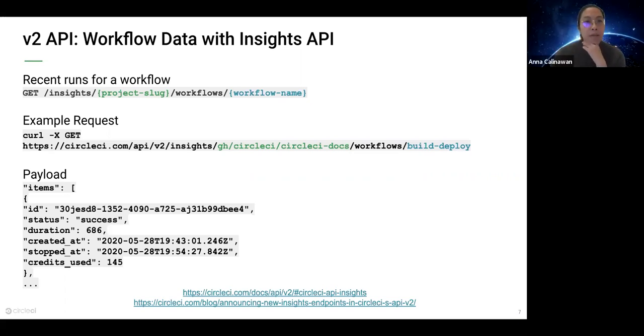We have another question about caching, actually. It seems to be a popular topic. Is there any speed difference between Docker layer caching, caching, and workspaces and persisting to workspace?